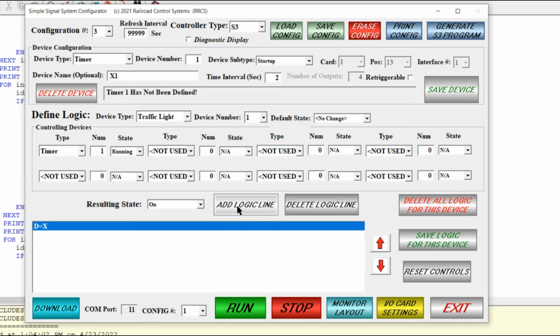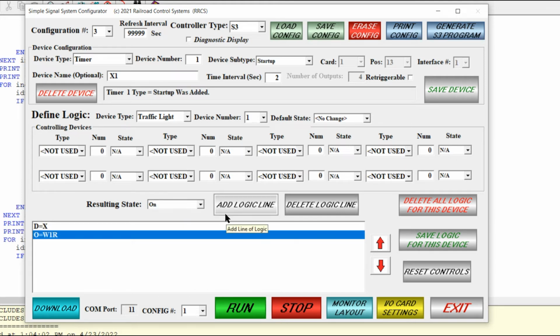Oh, timer number 1 has not been defined. No wonder, because I didn't save my timer. Okay, let's try again. When timer number 1 is running, this will be on. Add that logic line. Okay, so that's the logic for the traffic light. So I'm going to save that.